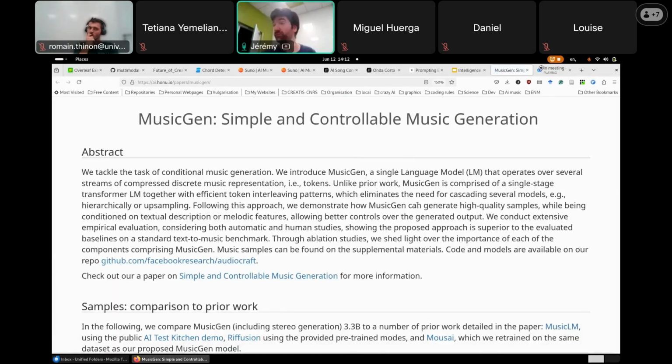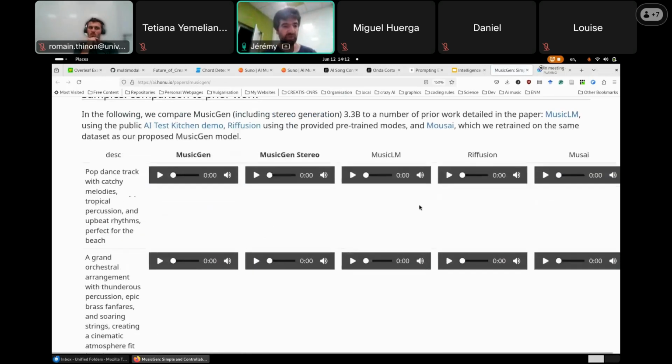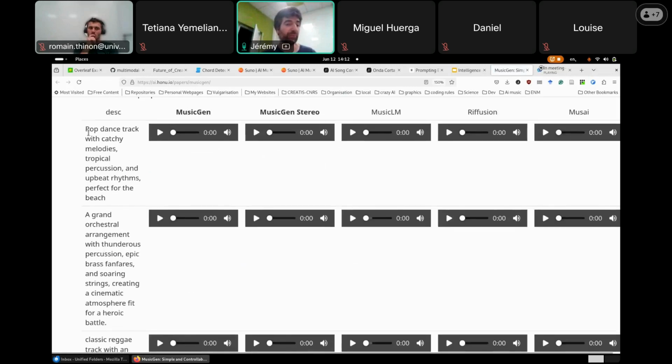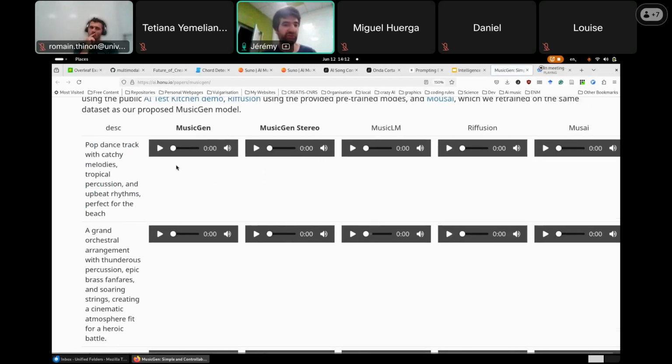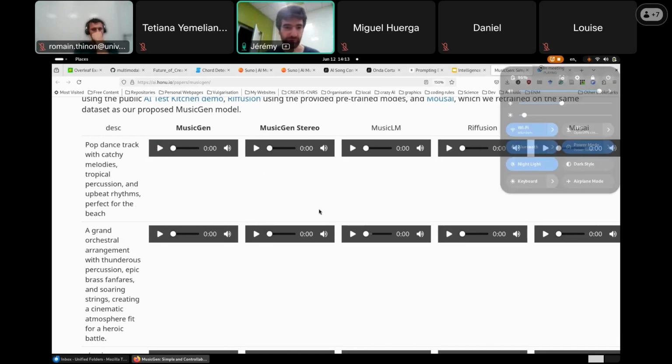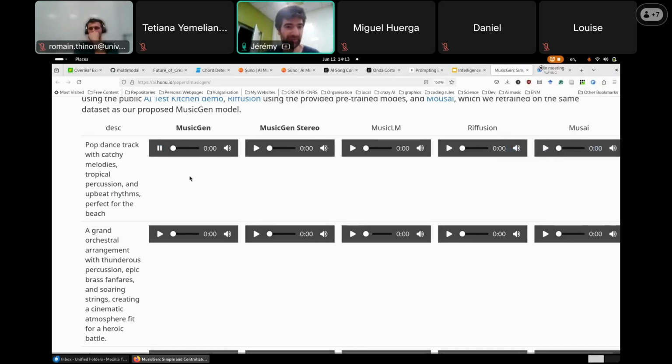This is work that was published in a national conference, where they basically explain how you can take a text input. For instance, I want a pop dance track with catchy melody, tropical percussion, and upbeat rhythms. And MusicGen will, from this prompt, generate raw audio that you can listen to and process, etc. So I just want to play that, and we can all judge the quality of this thing.